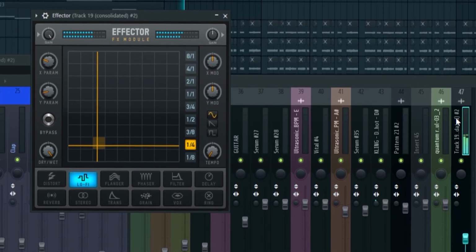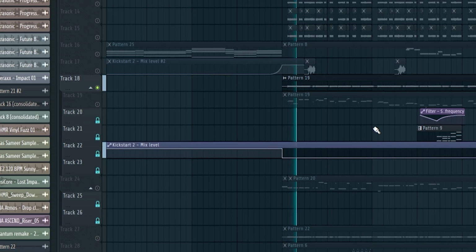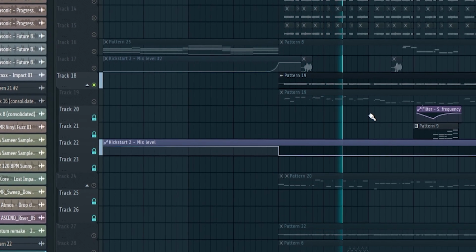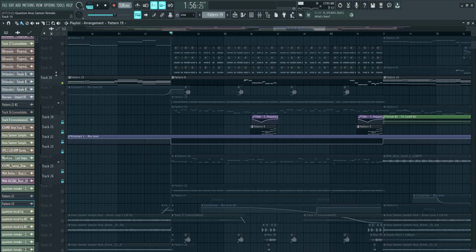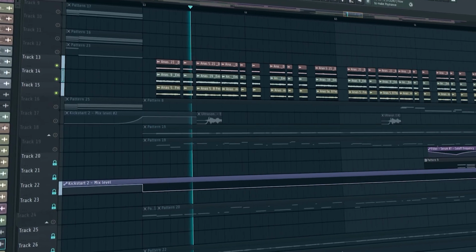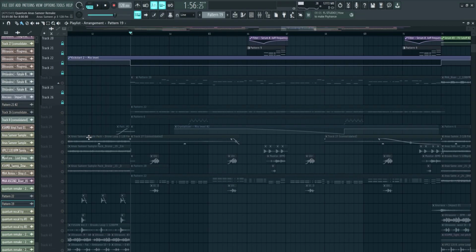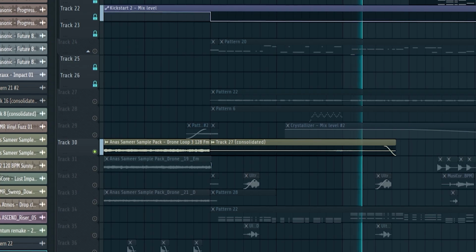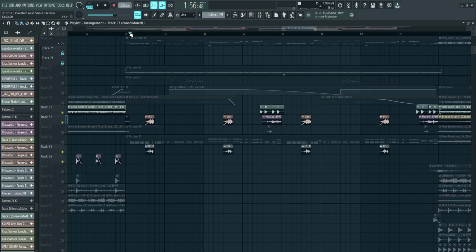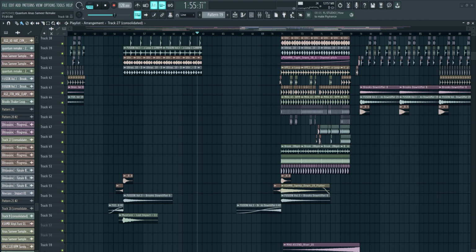I added Effector, EQ, some distortion, then again EQ to shape the sound. So it sounds like this. And I also added the ambience and chopped it to follow the same rhythm as the lead. And this ARP. I also added this ear candy stuff. And then the build up and the drop are the same, nothing extra.